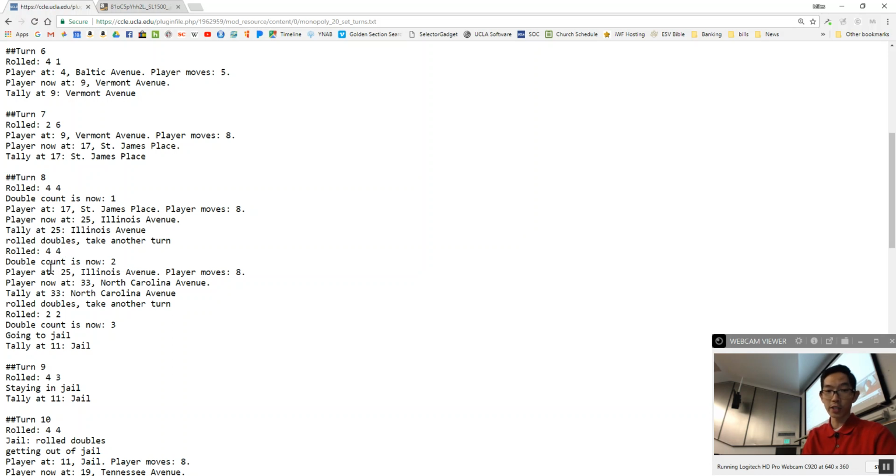We roll 4-4 again. Our double count is now 2. We move to space 33, and we put a tally at space 33. Then we roll doubles, so we take another turn. Now we roll the 2-2. Our double count is now 3, so we go to jail. Then we put a tally at space 11, jail.